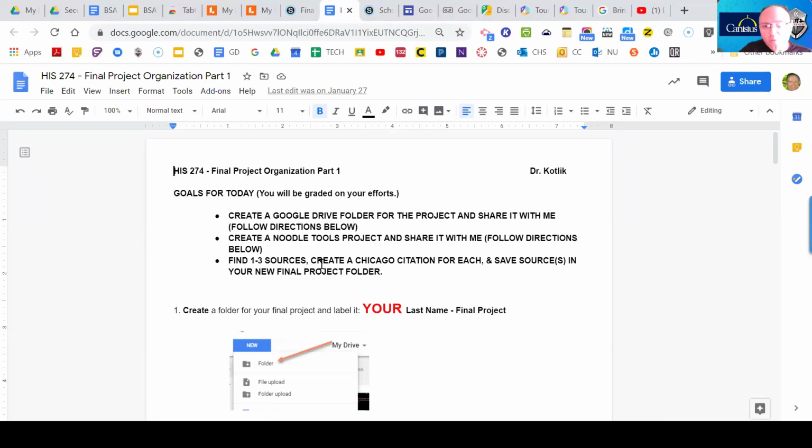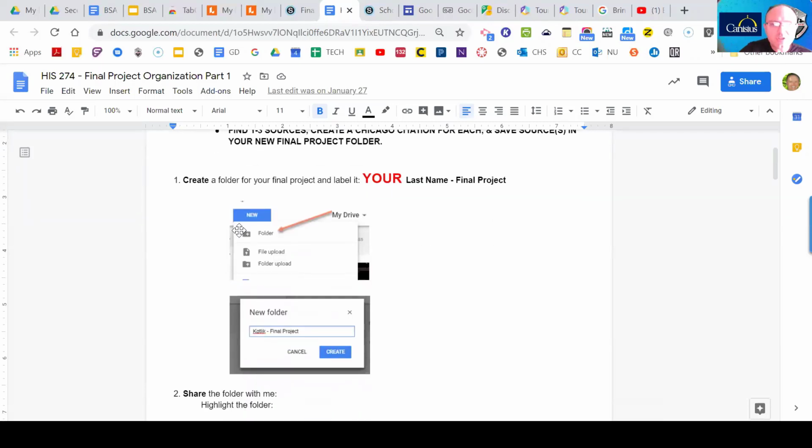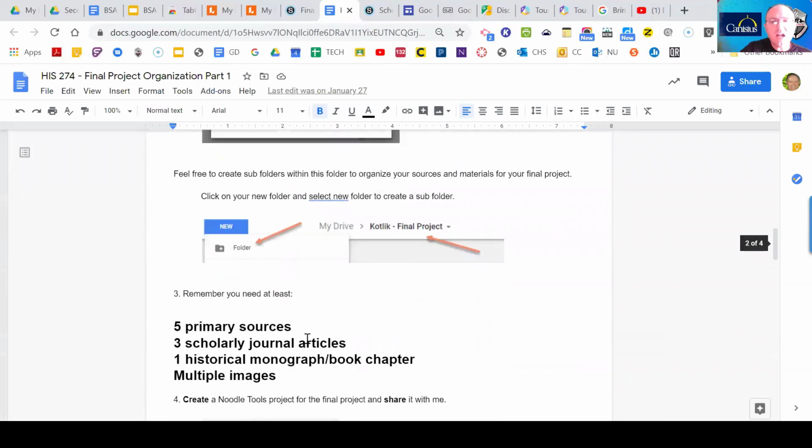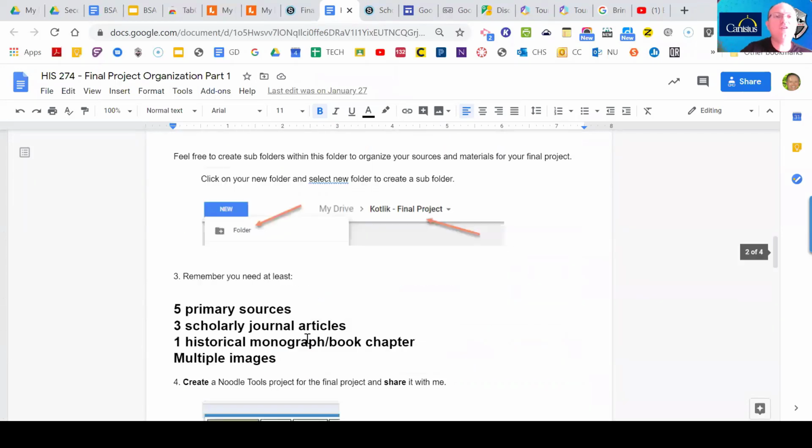They had to find 1 to 3 sources. And I had all these screenshots. How do you make a folder? How do you share it with me? And how do you do all that? And then they had to put all the stuff in their folder.